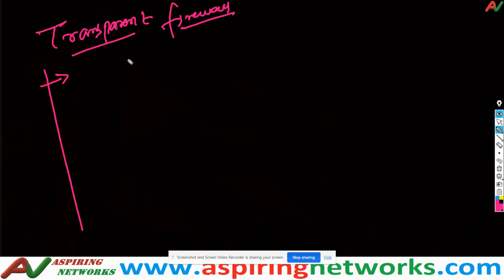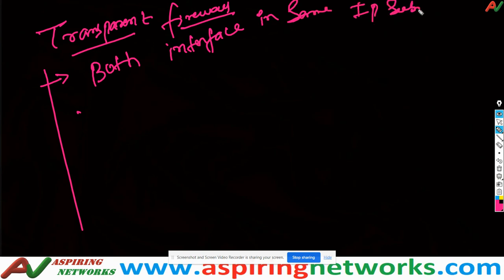Okay. So, transparent firewall. In a transparent firewall, both interfaces are in the same IP subnet. You're good with that, right? IP and all things. If you have any query or concern regarding any of the things like subnetting and all, you can let me know, we can discuss that as well. Because subnetting is very important. If you are not aware of that technically, it will create a problem, right?